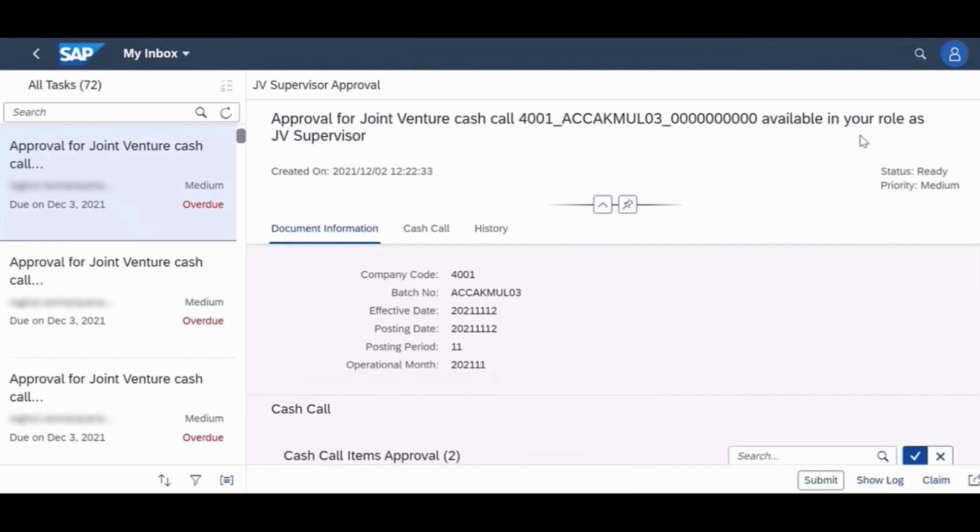Now, we are in the My Inbox of an approver who has been determined by the business rules based on the company code and asset class. If you refresh the inbox, you will see that a first task has come up for approval by the Sender Cost Center approver.